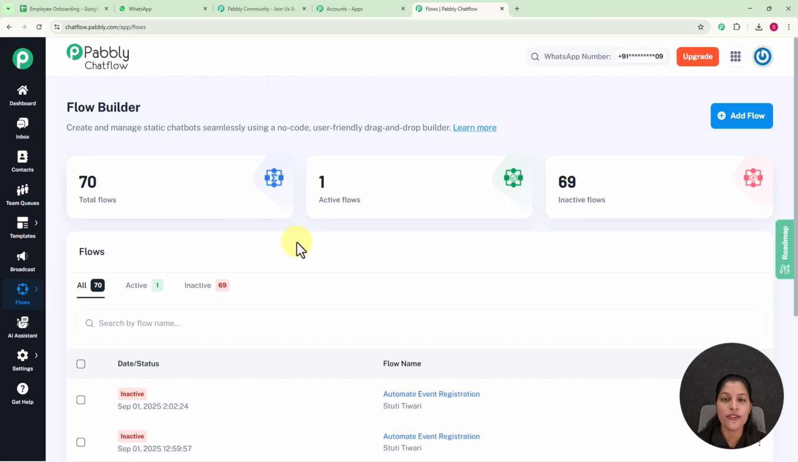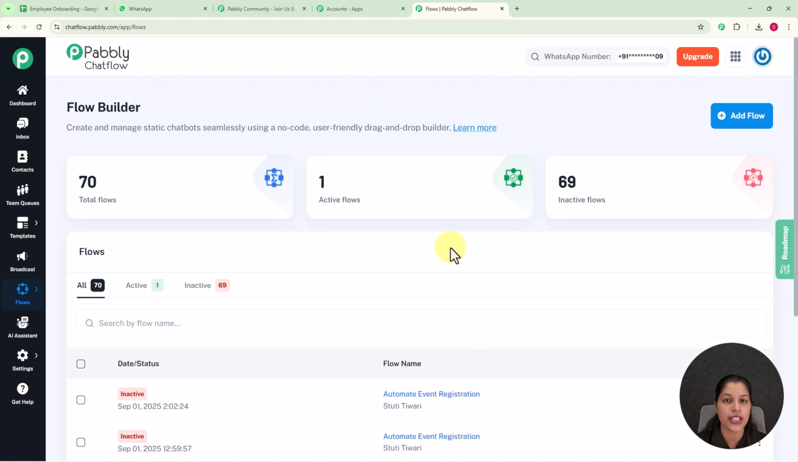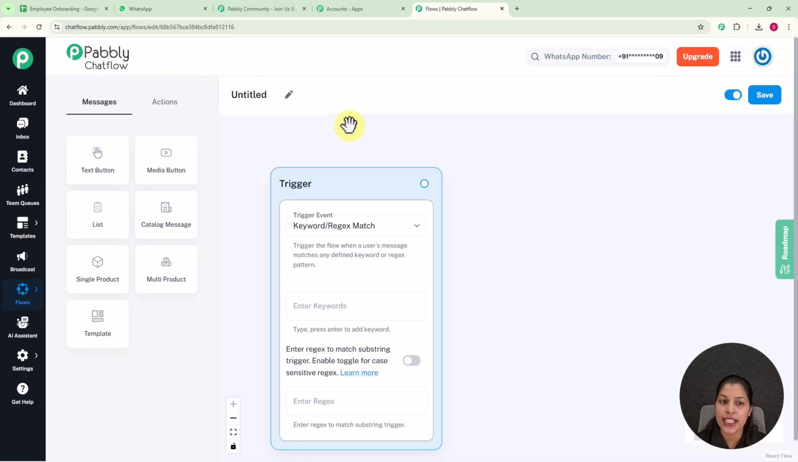And as you click on flows, you will be getting this flow builder page, and here you can see these are the flows I have created in my account. And now I am going to show you how you can create your own flow from scratch. For that, you simply have to click over this Add Flow button and you will land on the flow page. And on this flow page, you can see we are getting the option for entering the flow name. So now let's provide a name to our flow here. So here I am providing it the name Automate Employee Onboarding. You can provide a name according to you.